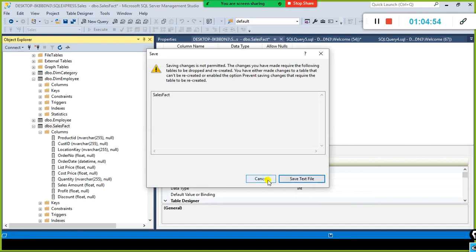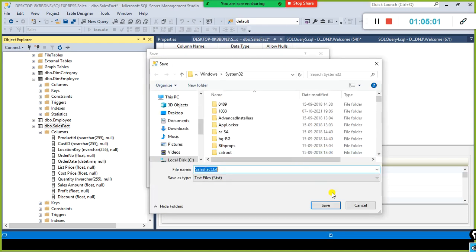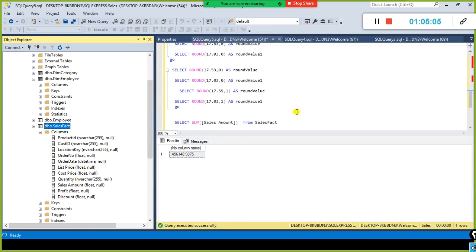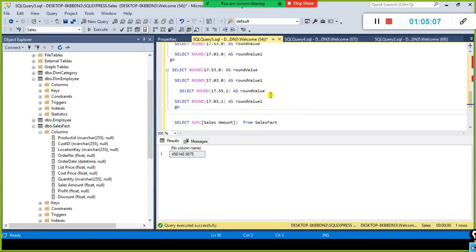Save changes not permitted. The changes you made require the following tables to be dropped or recreated. Okay, you cannot change it. Anyhow, at this moment, I'll explain how to do this one later. At this moment you understand how to use sum on the sales amount. Let us go by the sales amount column and then sum of sales amount.